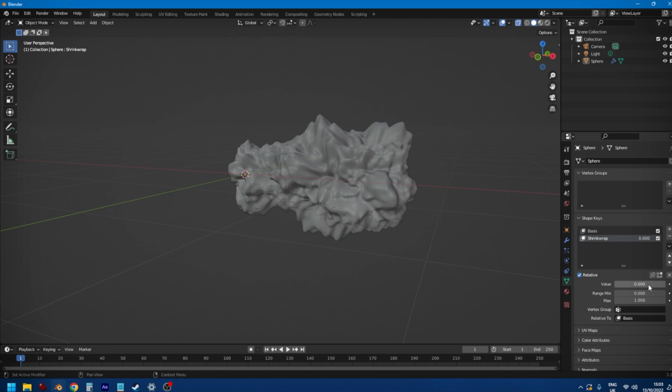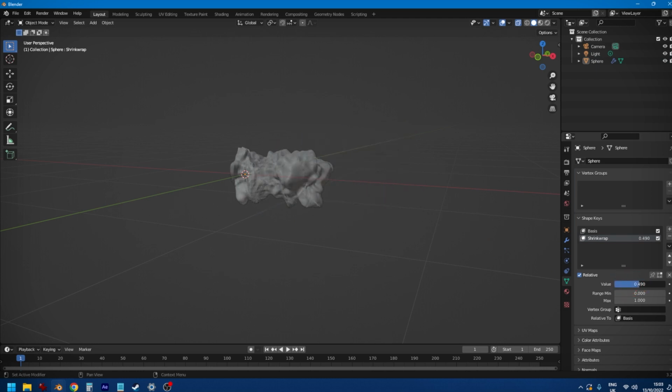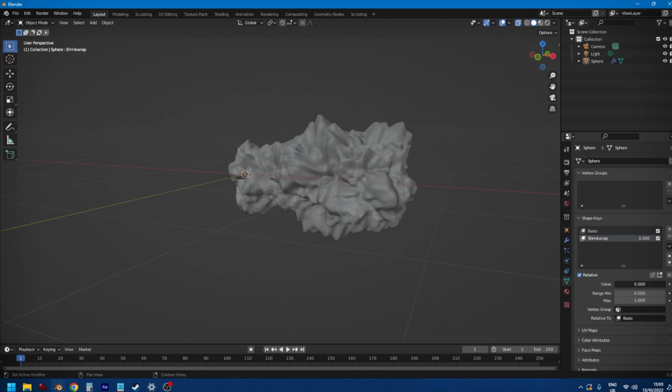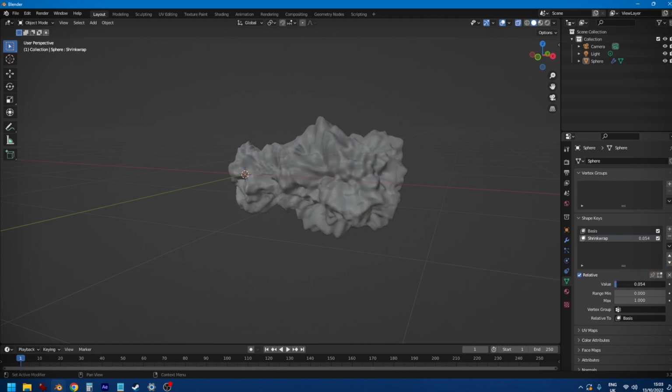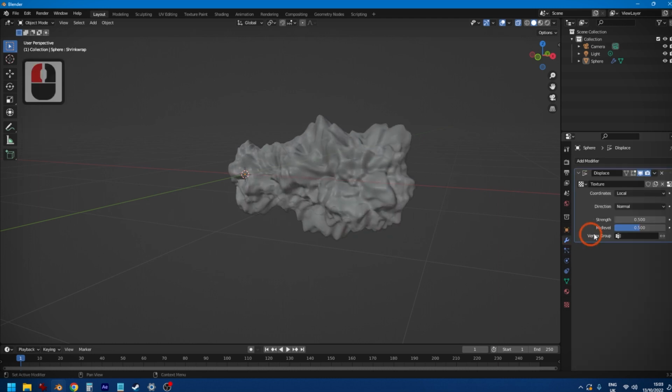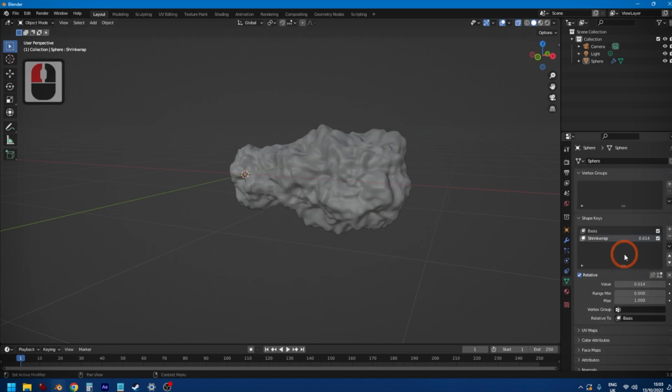So now back in the shape keys, if you play with it, look at that, it kind of organically bubbles out. That might be a bit too much displacement actually, so let's turn that down a little bit. That's better.